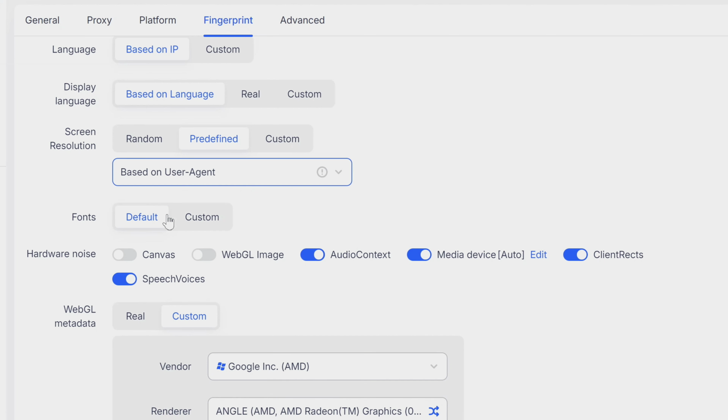Now for fonts, keep it on default. And then for hardware noise, you can toggle this on or off. I usually keep it up unless I need extra randomization.